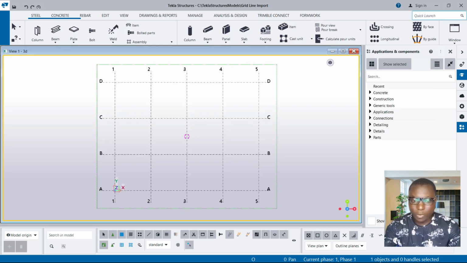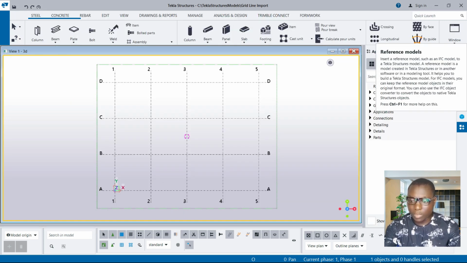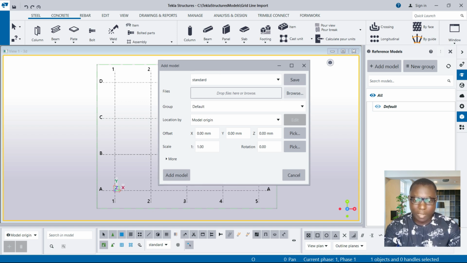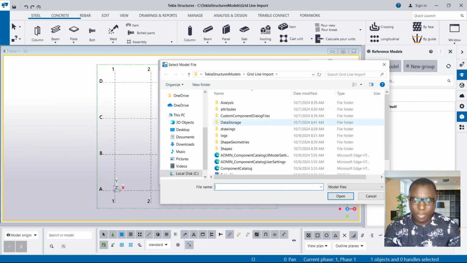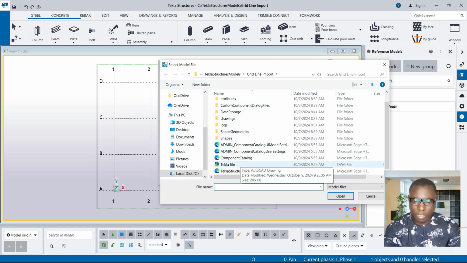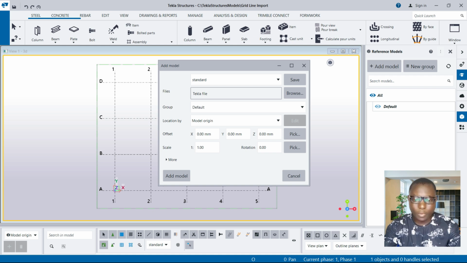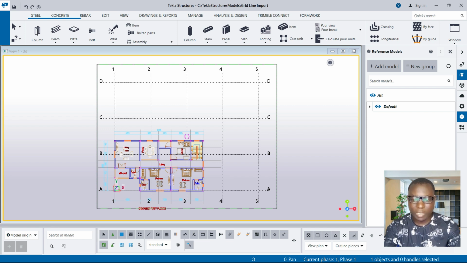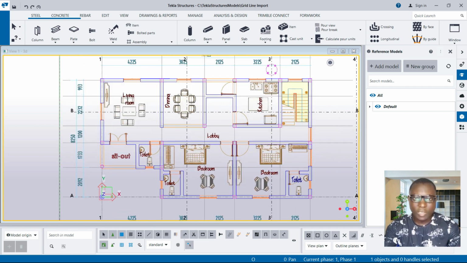After we close this window explorer, we will navigate to this reference model provision and click on add model. In the add model dialog, we click on browse. This will open the Tekla Structures model installation directory. Navigate to the Tekla file that we just pasted, select it and then click on open. Here we have the offset, and the location is origin. The offset is also origin 0,0, for X, Y and Z, and the scale is 1. Then click on add. Once you click on the add button, this is going to load. Do not expand option, select that to have the plan placed successfully, just like this.